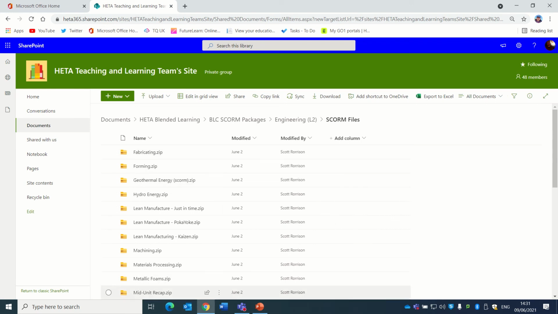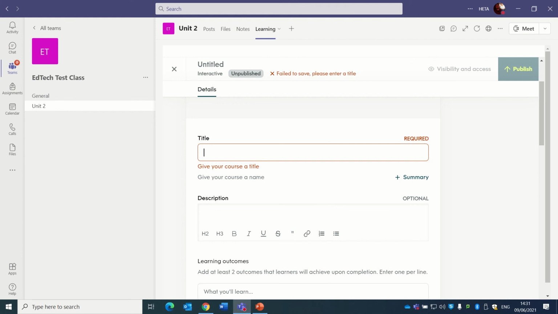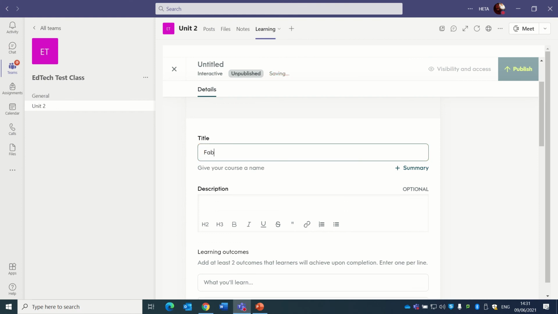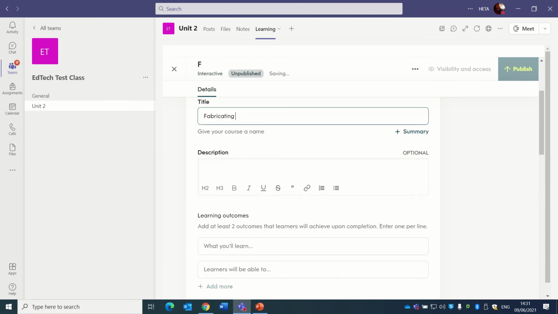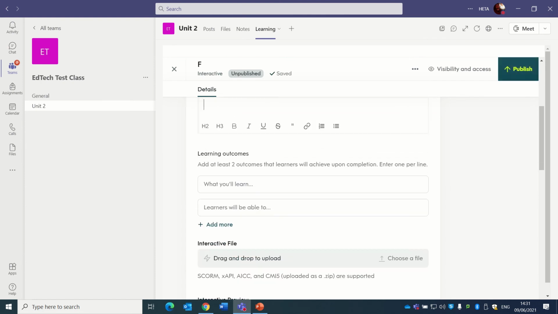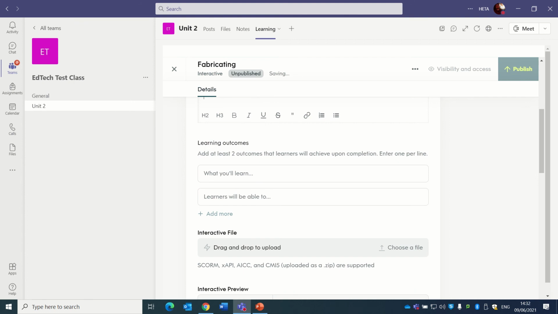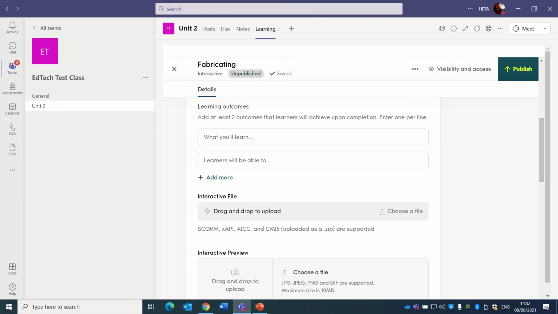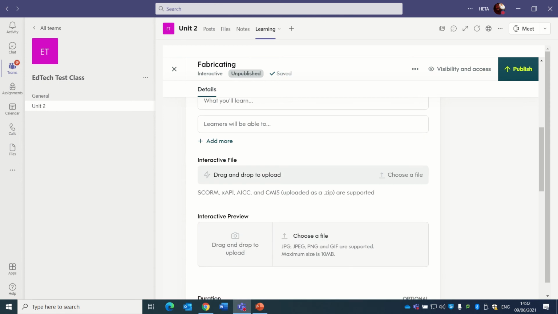So if I go back to Teams, my title is fabricating. I can put a description there if I want to, but I'm not going to now, just to make it a bit quicker. I can put the learning outcomes so the learners will know what they're going to learn and what they'll be able to do at the end of the learning. Same again, I'm not really going to bother there. I'm going to upload the SCORM package through this method here.